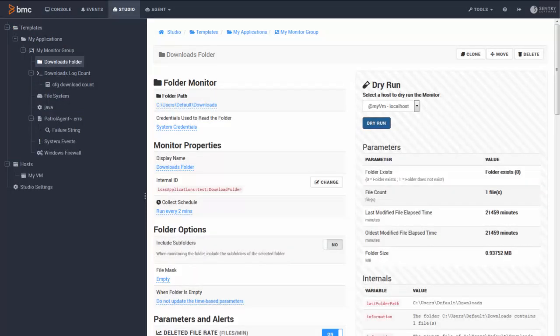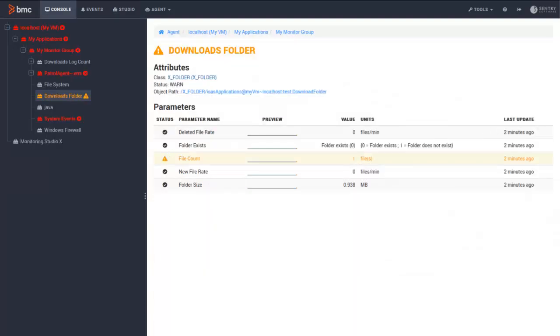For our next example, we chose to monitor the Downloads folder to be informed as soon as a file was downloaded. As soon as someone downloads a file on this host, the file count parameter increases, and a warning is triggered. No one will ever be able to download files on our demo platform without us knowing it. We will be informed instantly.